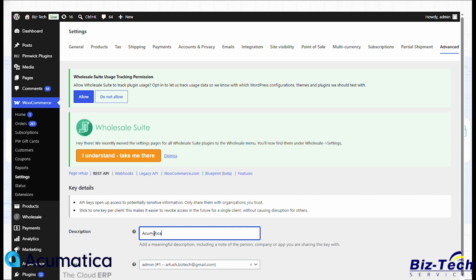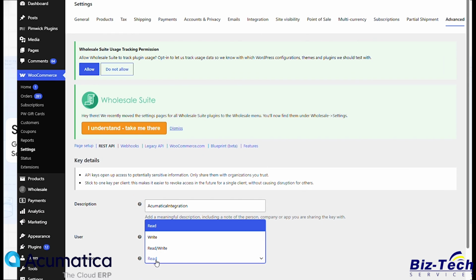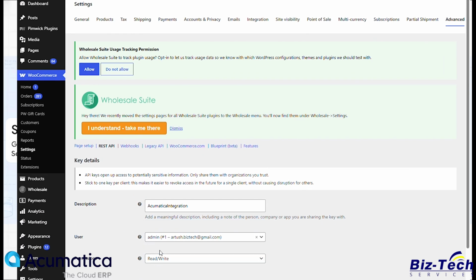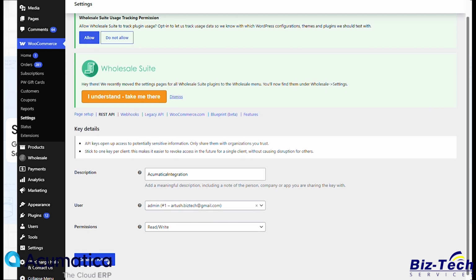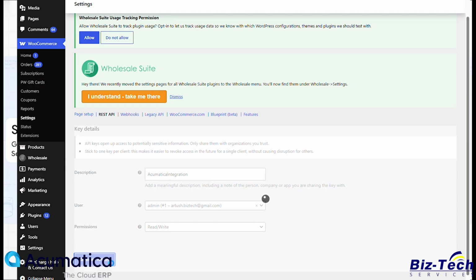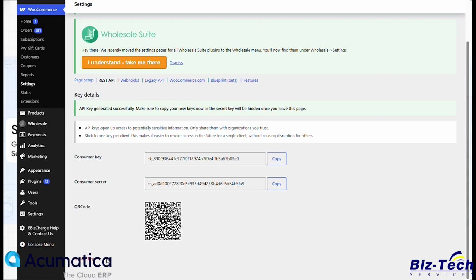When you generate a new key and assign it to a user, pay attention here. This is crucial. You absolutely must set the permissions to read and write. If it's just set to read, Acumatica is basically flying blind and won't be able to push vital fulfillment updates back to your store. It has to be a two-way street.